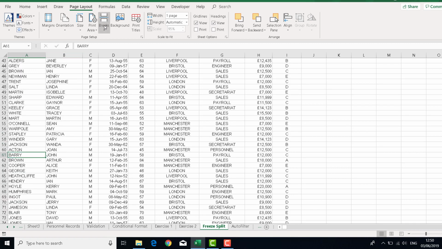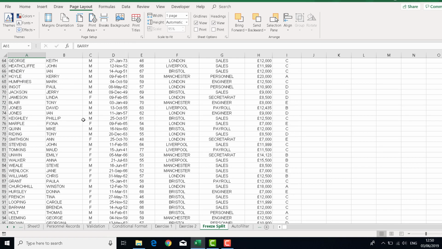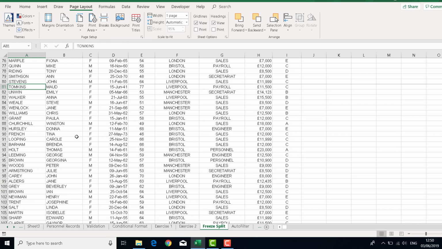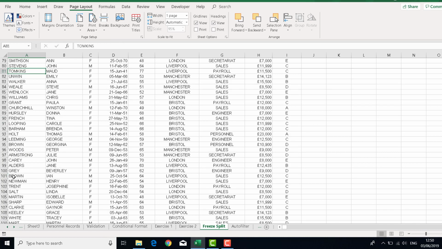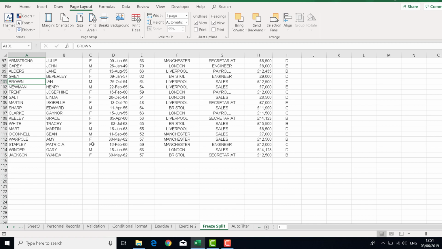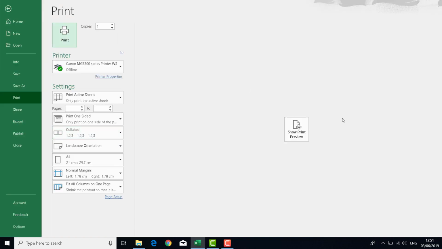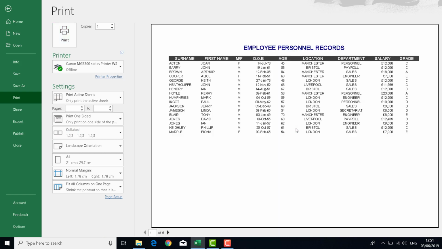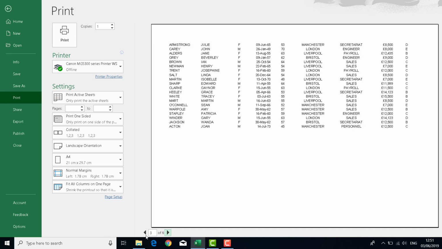61, insert another page break. 81, and 101, and that's all of my records catered for. If we now do Control P to go back into our print view, you can now see it's printing just the 20 records on page 1, on page 2 and page 3.